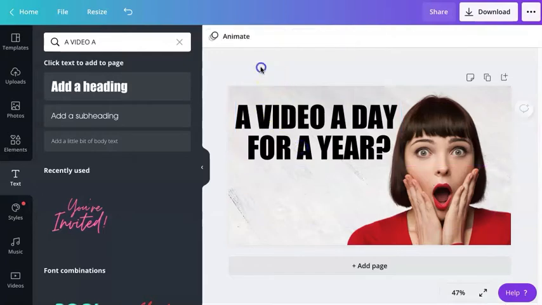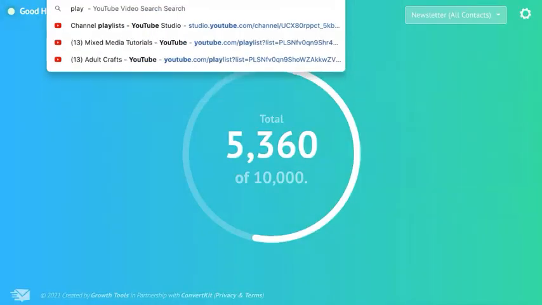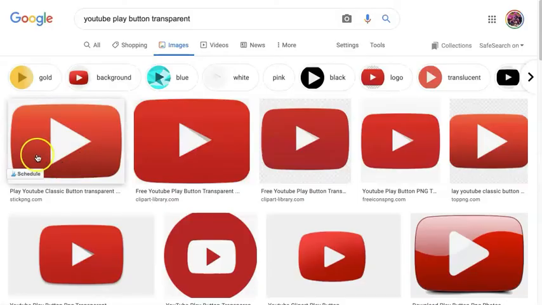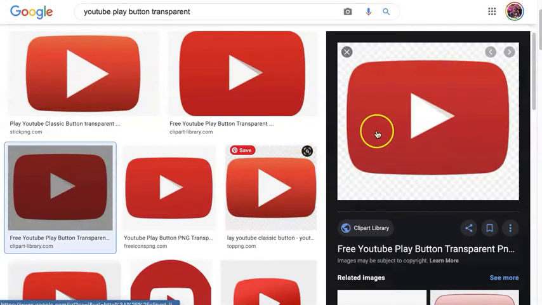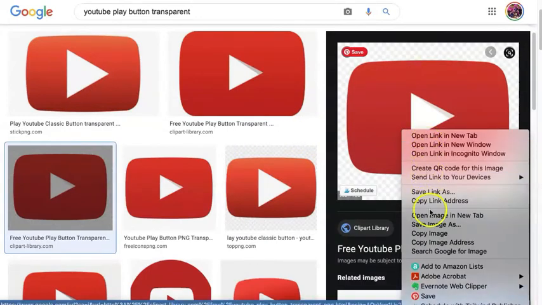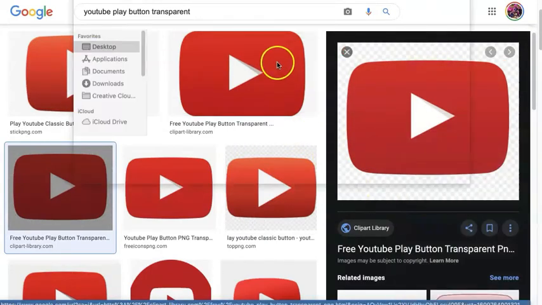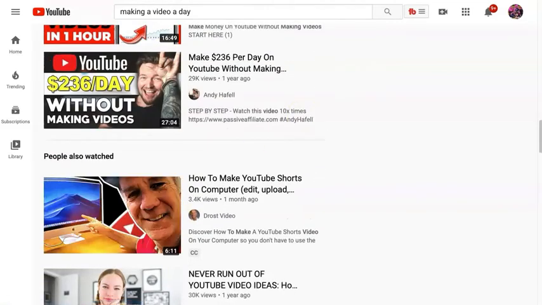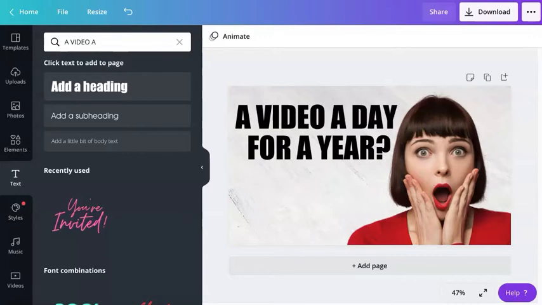And then I want to get YouTube play button, transparent. Everybody has these. Free clip art library, free YouTube play button, transparent. Copy, save image as, desktop. See how all of them have that YouTube button in them? This guy has it hiding. So I had to get this.